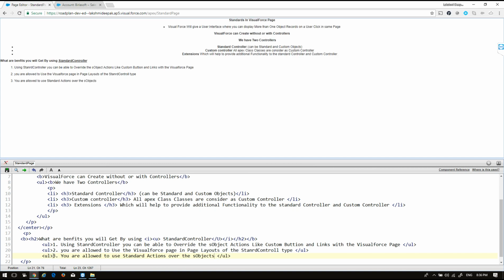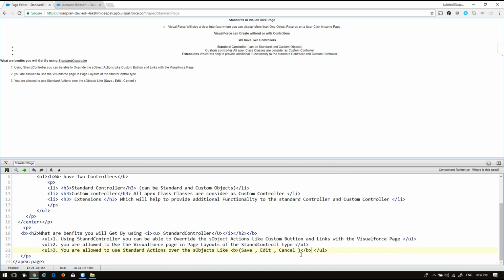Actions like save, edit, cancel. You can use actions like save and edit. Clear? So these are the things where you will get them.